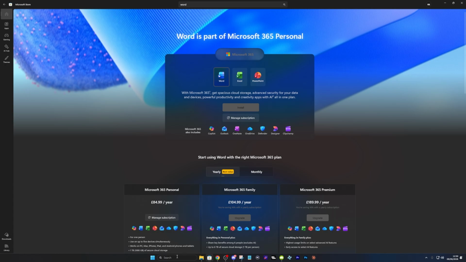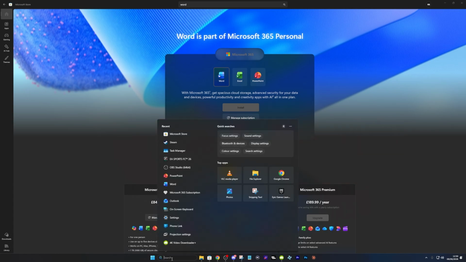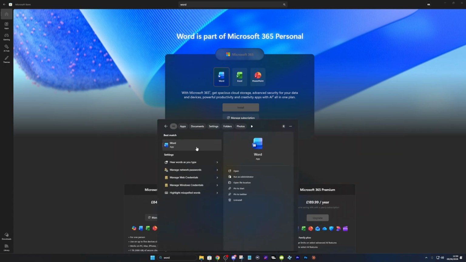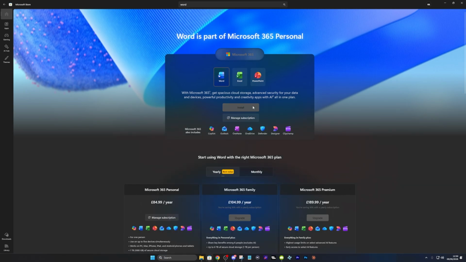If I don't see it on my desktop straight away, then I can just go to search in the bottom, type in Word, and then you're going to see it right here. I can then pin it to start, pin it to the taskbar, and then drag it to my desktop as well. And then yeah, that's it. It's as simple as that.